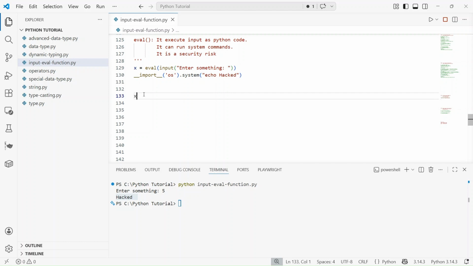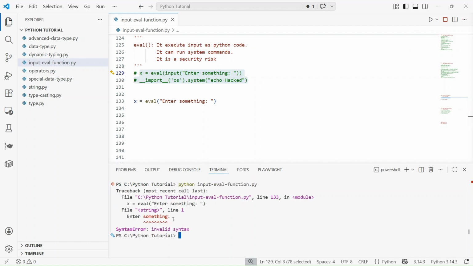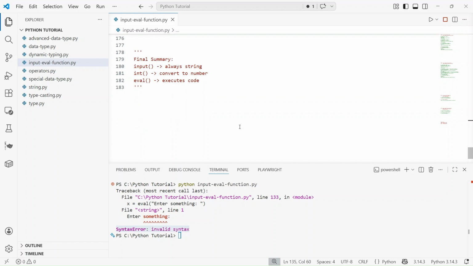And one more thing, that you cannot write eval something like this, because it will throw an error. Let me comment this code. See, I got an error, syntax error. All right, so let me write a note here. Eval function needs valid Python expression, not plain text.